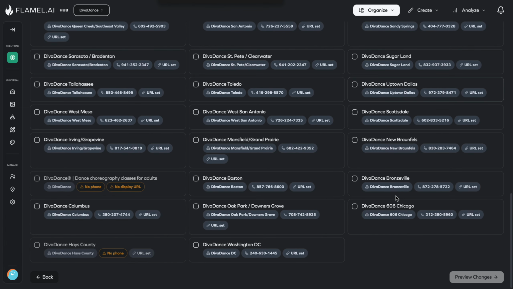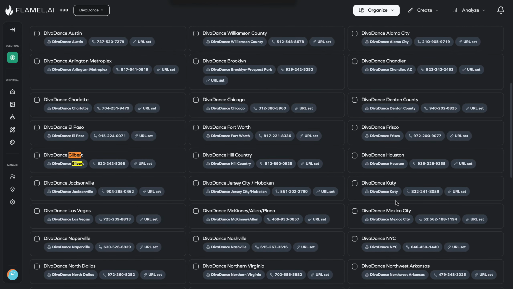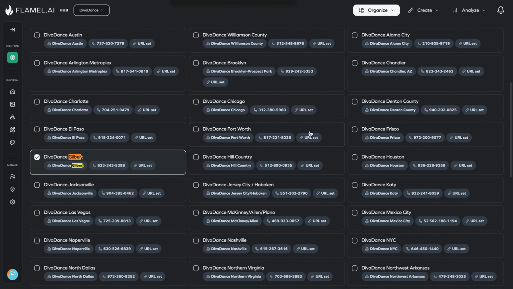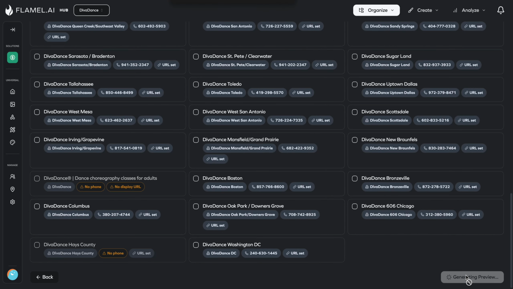Now I'm going to come in and select this location, so Gilbert. Found it. And then I'm going to make sure that the name here is correct. What I did was just pulled off the Arlington prefix here, and then this is going to just make it that with the workspace name, so that Gilbert. I'm going to come in, make sure that the privacy policy is updated to what we talked about. Okay, looking good there. And then once everything looks good, I'm going to come here, click Preview Changes.